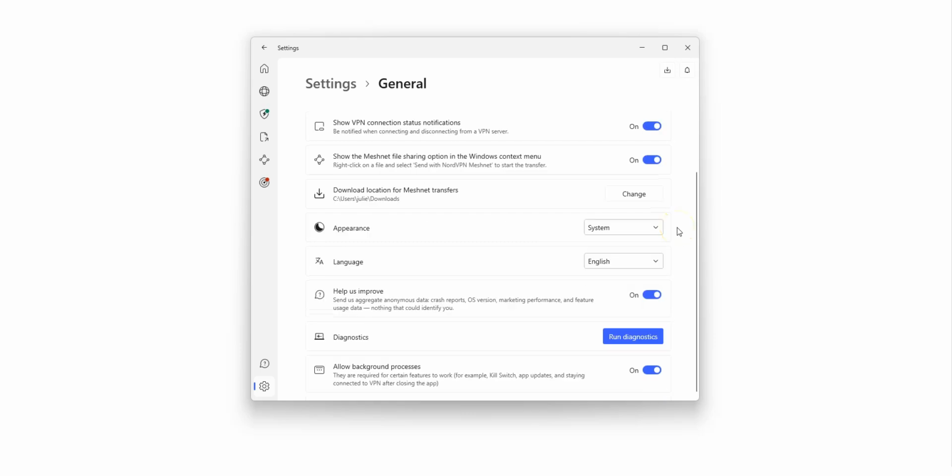Then you have appearance settings, light or dark mode, and language. The NordVPN interface is available in English, German, French, Spanish, Italian, and many other languages. You can run diagnostic here and allow or block background processes. Some are required for certain features to work, like kill switch for example. So there are many settings to fine-tune your VPN experience.